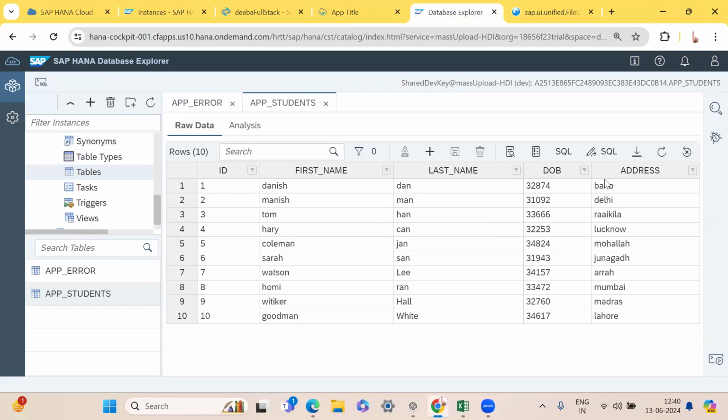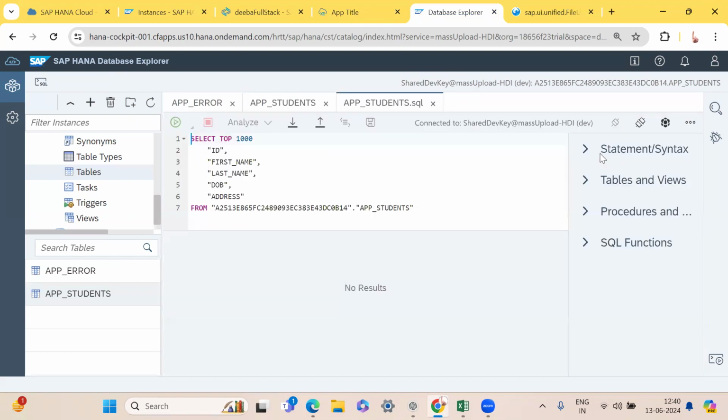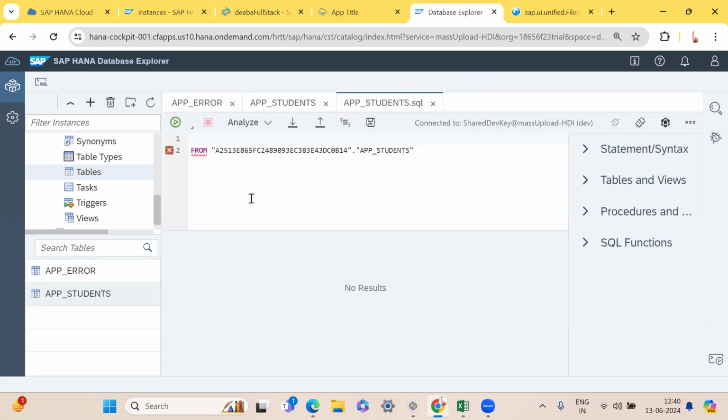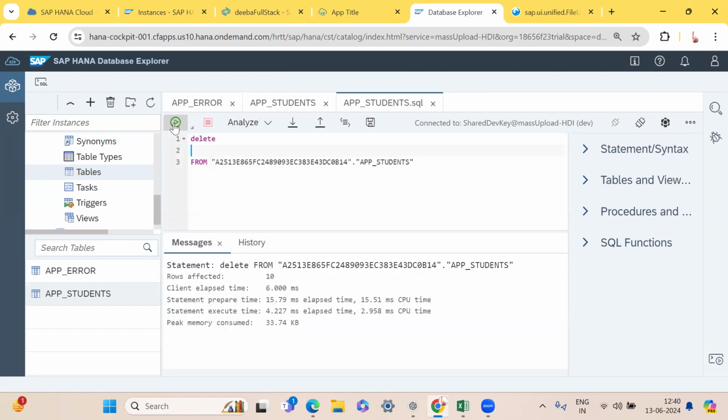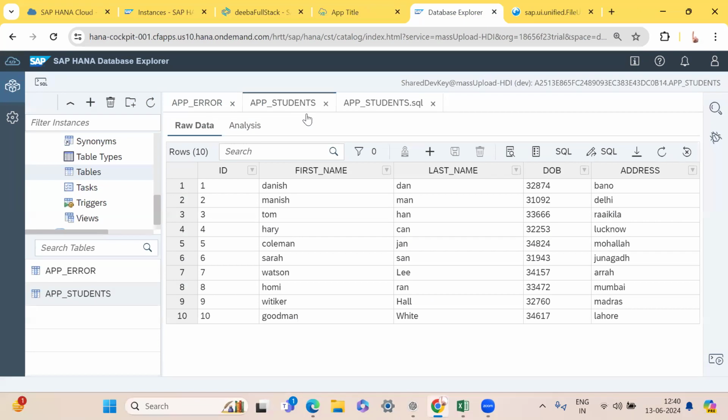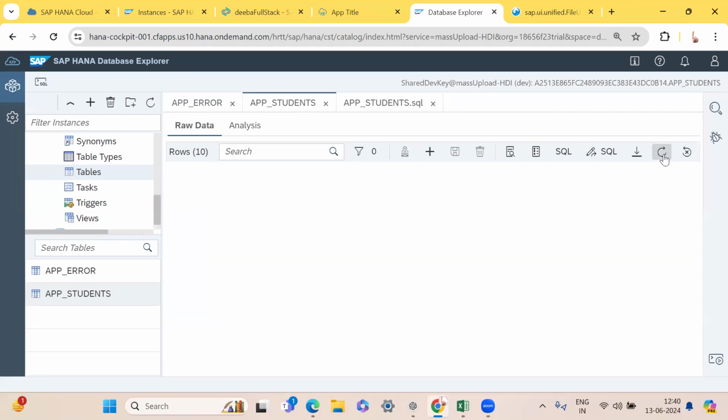And we have got these 10 records. What we're going to do is delete the 10 records by removing this thing and writing delete, and then pressing this play button. So it will delete the data. You can come back and check it. Now we refreshed it, we don't have any data, so it's okay.